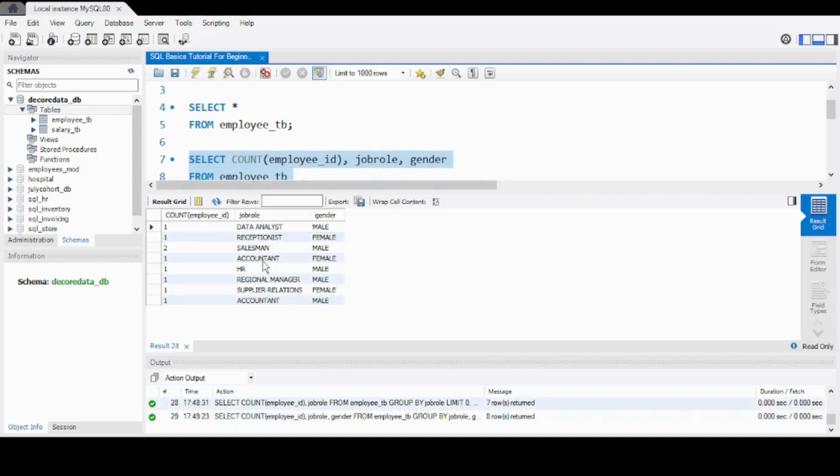Okay, awesome. So you can see our data analyst is just a male. Our receptionist is a female. Our salesman, they are 2, and they are both males. Our accountant, you recall our accountant, they were both 2 before. Now they are being split out. One female accountant, one HR who is a male, one regional manager who is a male, one supplier relation who is a female, and the other person who is an accountant is a male.